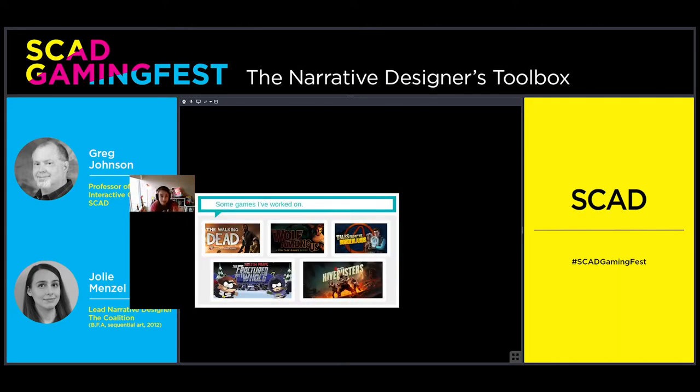And here are some games I've worked on. If you're familiar with any of these, they're all very story-driven games. The first three, of course, are from Telltale, which is a studio famous for their narrative experiences. And then after Telltale, I went to Ubisoft to work on The Fractured But Whole, which is actually a little more gameplay-driven, but obviously had a very strong narrative component because we were trying to make a game that felt like a TV show.